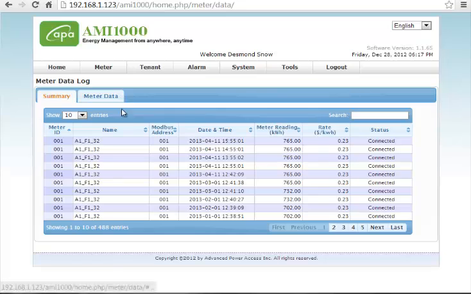The meter data log page can be used to verify the meter reading data log record. The summary page will display the data log of all meter kWh reading. It includes the timestamp, meter reading, rate, and the meter status.